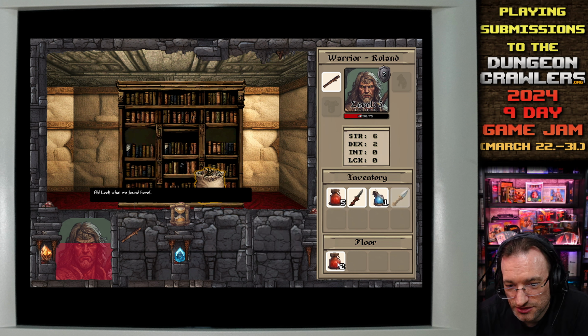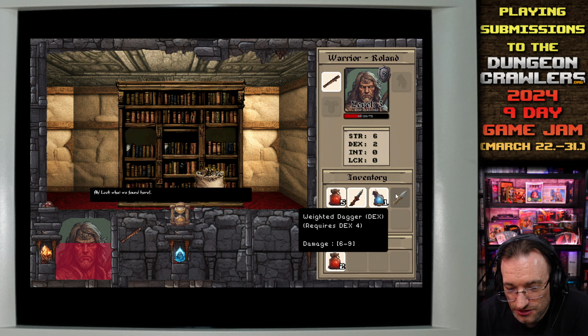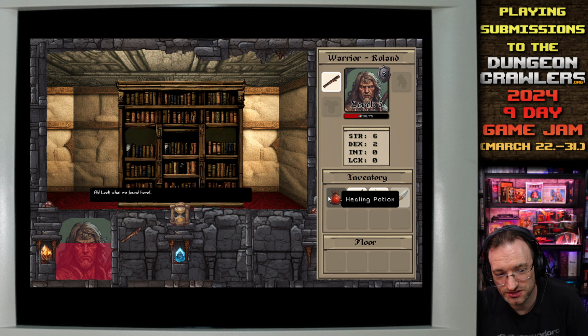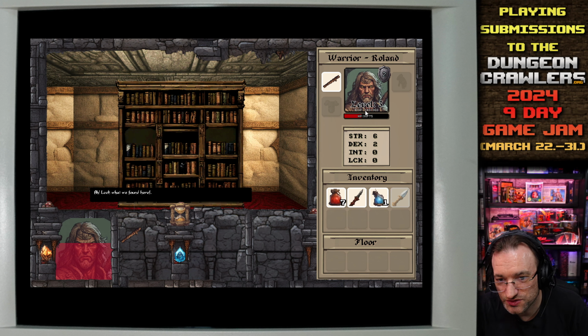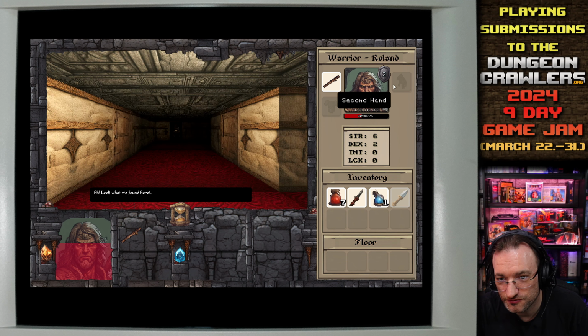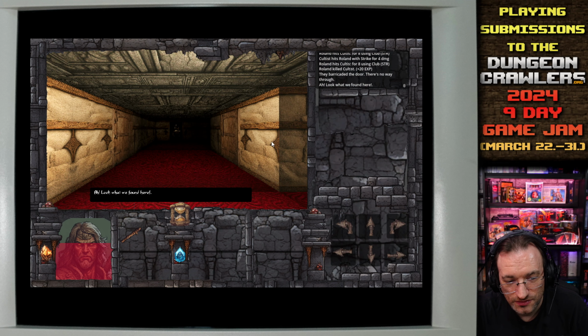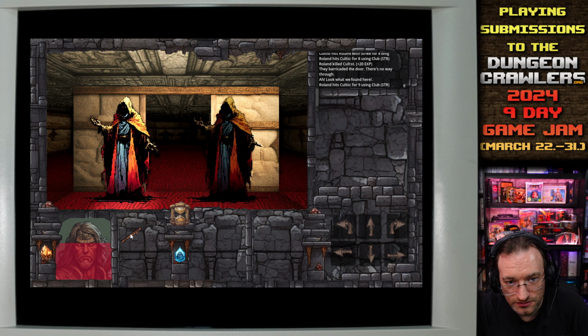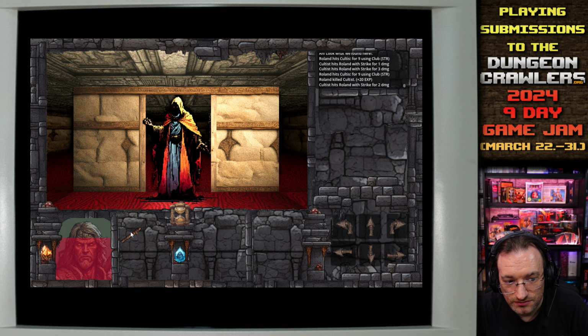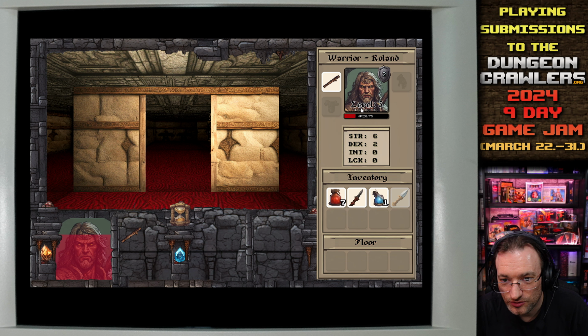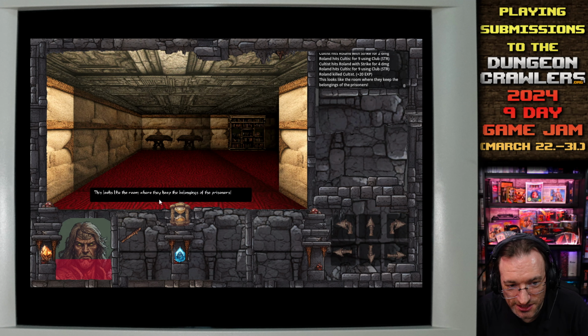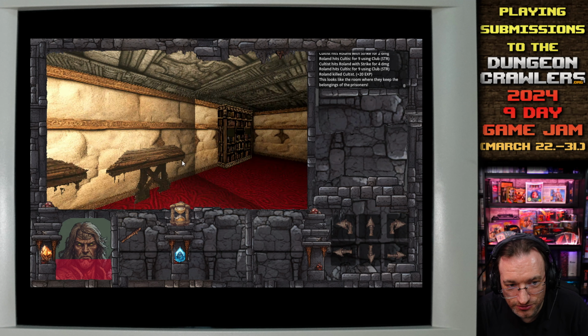Weighted dagger. Okay, this would have been a better item now, but it requires dexterity. We can also see our experience points, 140 of 360. And now we are at 180, so we will not make it if I am not using this. This looks like the room where they keep the belongings of the prisoners.